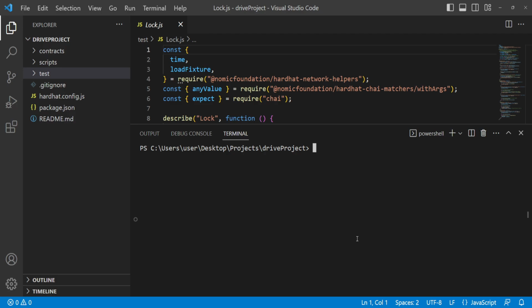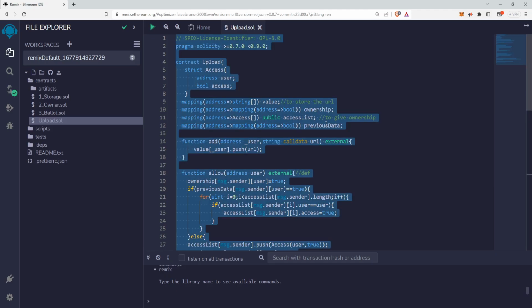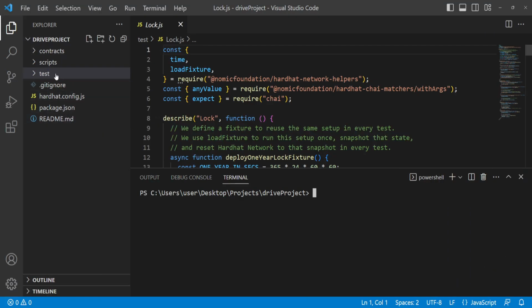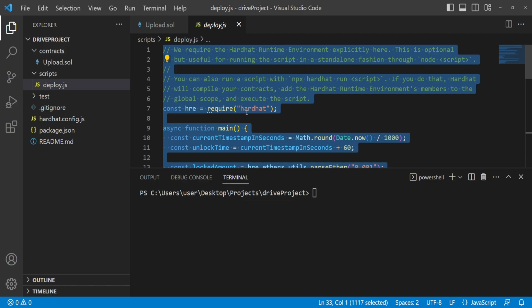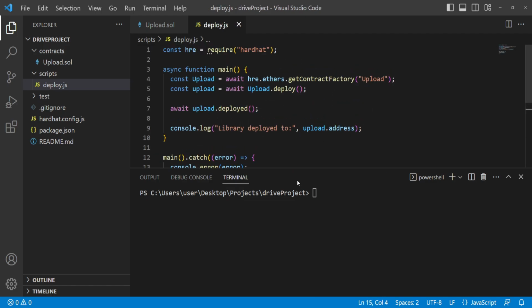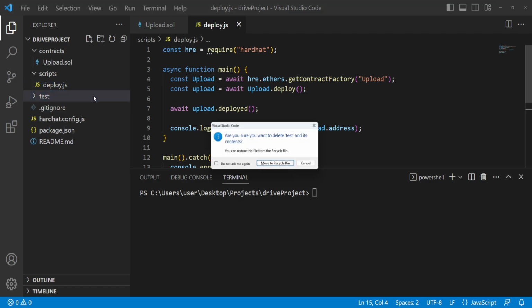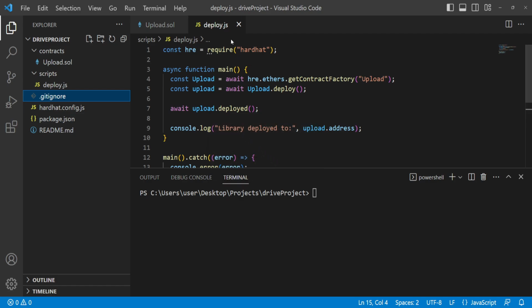Let us copy our smart contract from Remix IDE, and I will paste it inside our Lock.sol. I'll rename it to upload.sol. Now in the deploy.js, I will paste this code, and you will be provided with this code in the GitHub repo, which will be provided in the description of this video. And we can delete the test folder because we are not going to perform any kind of testing.